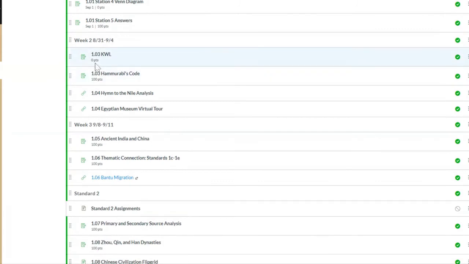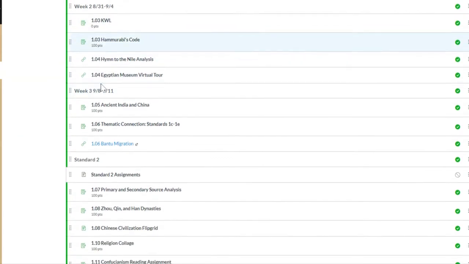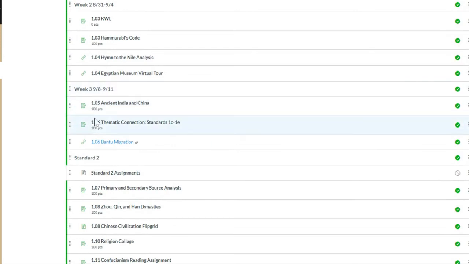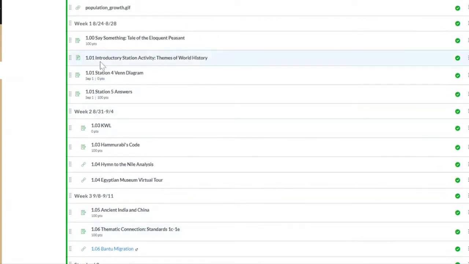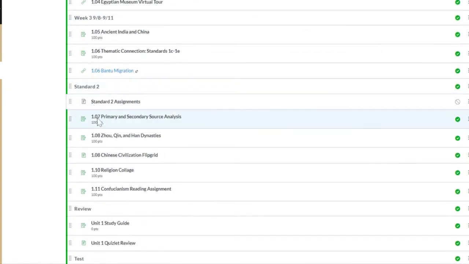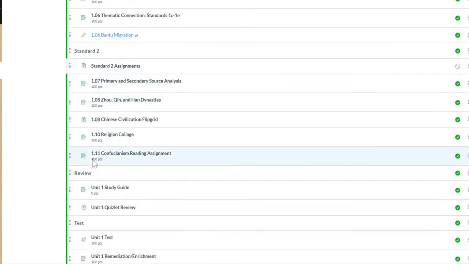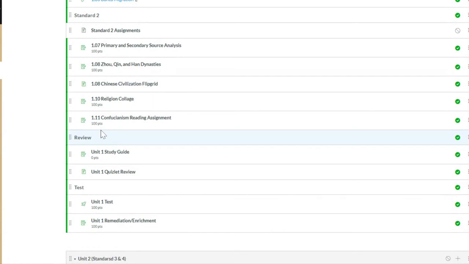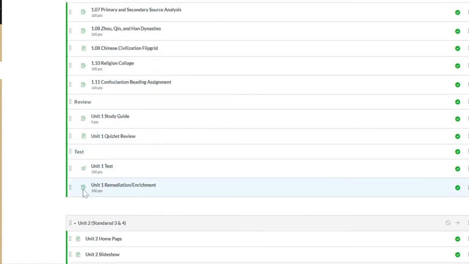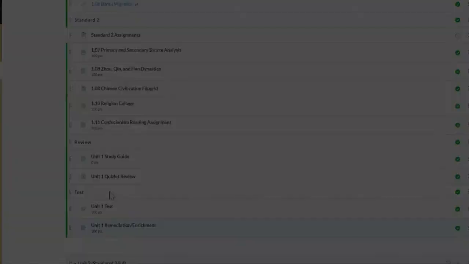So when we get to week 2, and these are all the assignments, all the things that they need to be able to access for week 2 and for week 3. And if the students never look at this, great. But this helps me stay organized. It helps me understand, okay, all of this is attached to standard 1 and all of this here is attached to standard 2, making sure I'm hitting all of my standards. And then I've got my review, study guides, review Quizlets, unit tests, and remediation and enrichment all here.